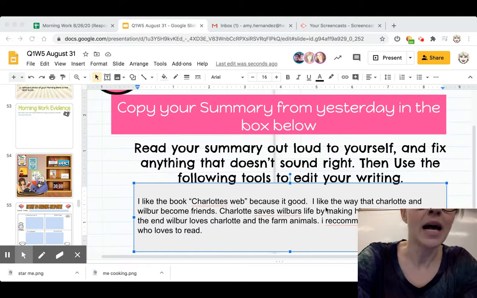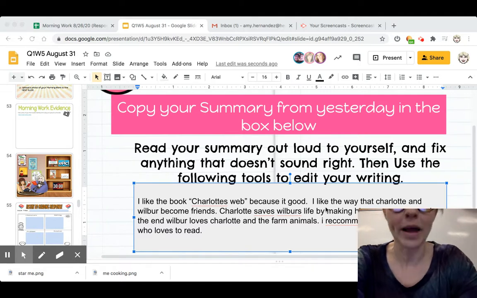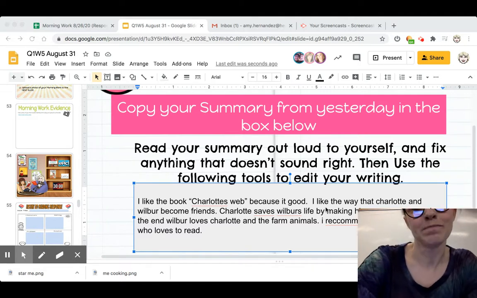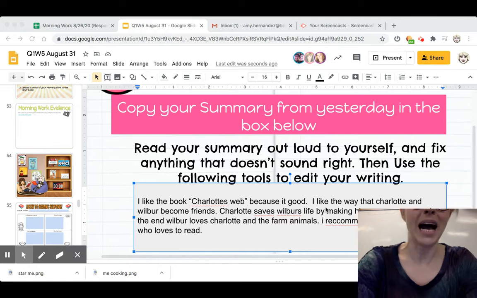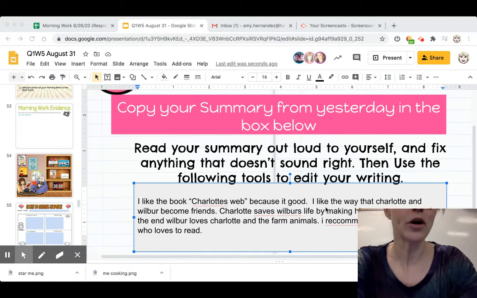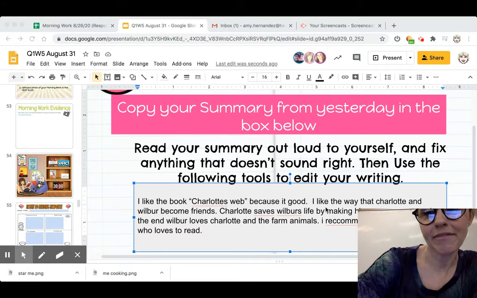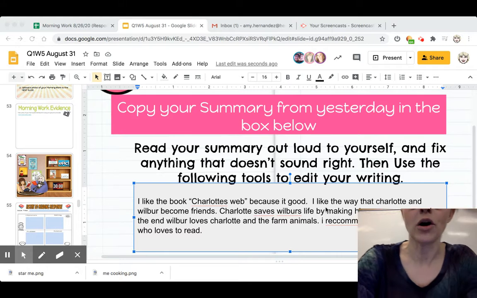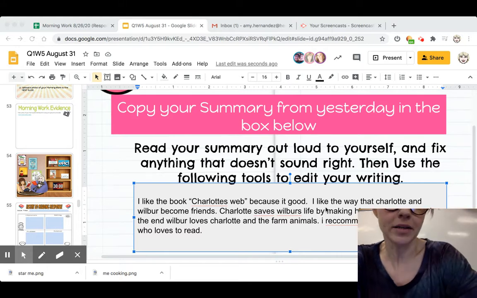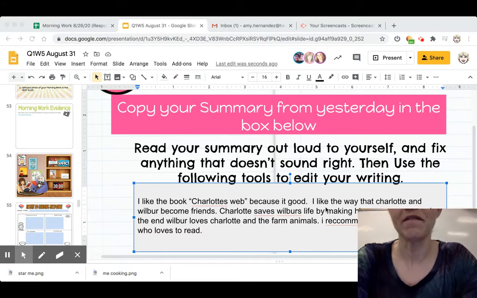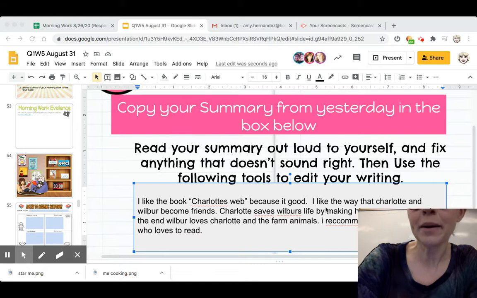So, I like the book Charlotte's Web because it good. I like the way Charlotte and Wilbur become friends. Charlotte saves Wilbur's life by making him seem awesome. In the end, Wilbur loves Charlotte and the farm animals. I recommend this book to anyone who loves to read.